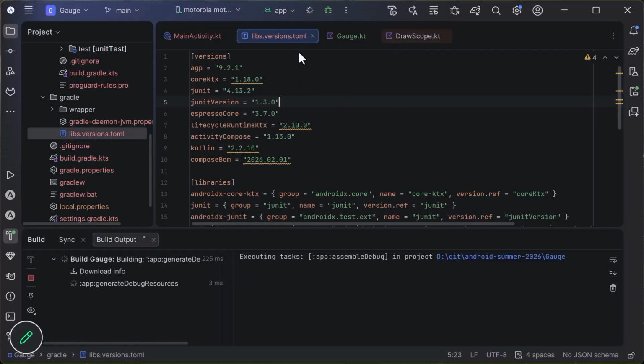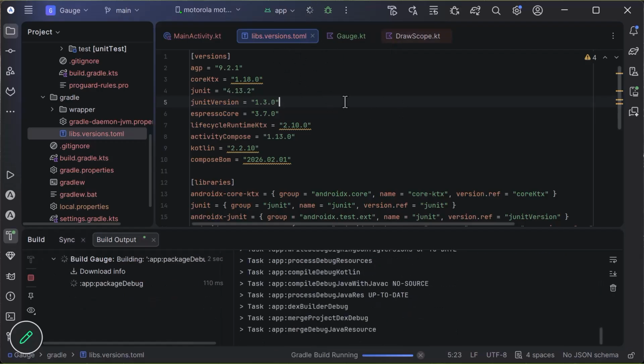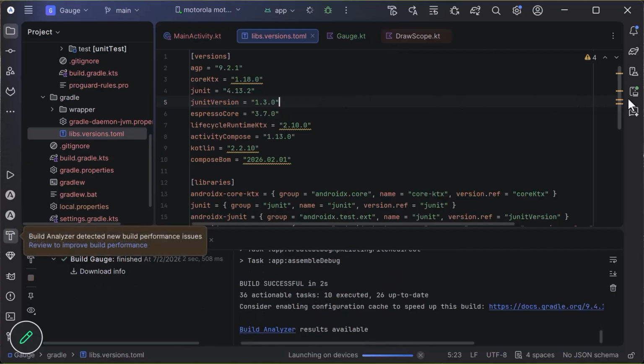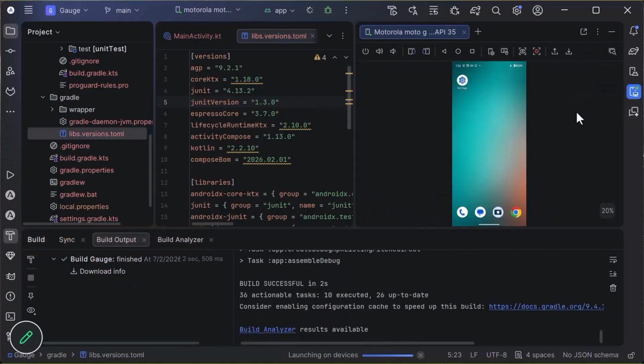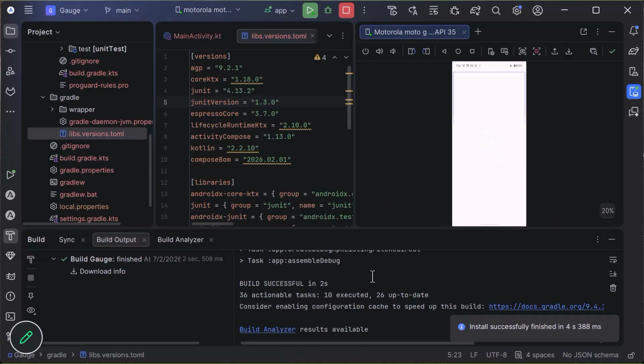Okay, so we got that. Let's try running it again. And there we go. So here's our gauge. It's filling all that area with a little 8 dp gap around it. And that's our outline. So far, so good.